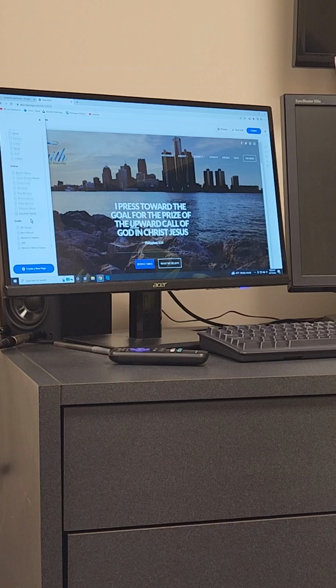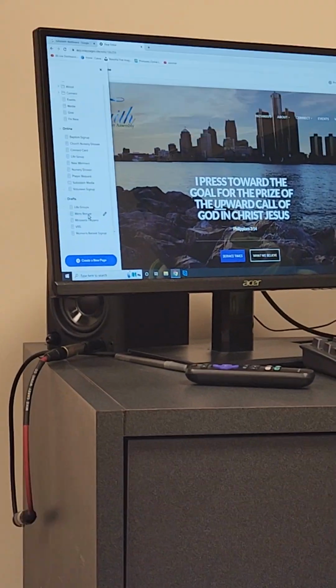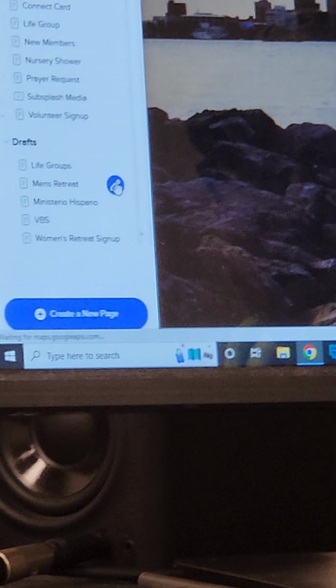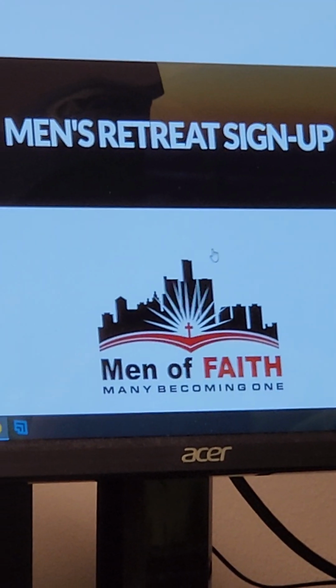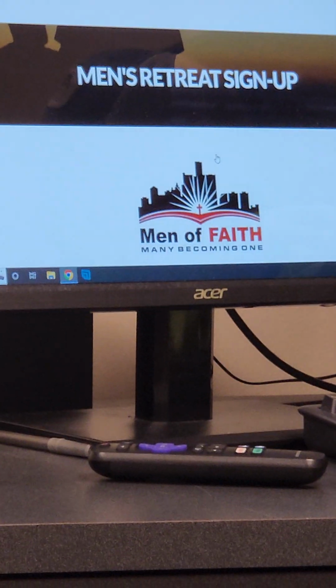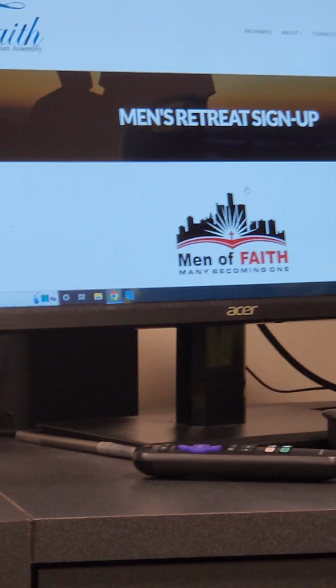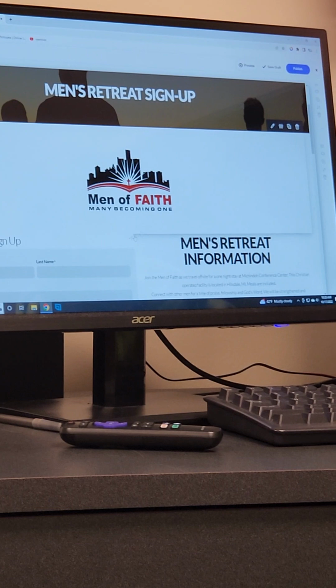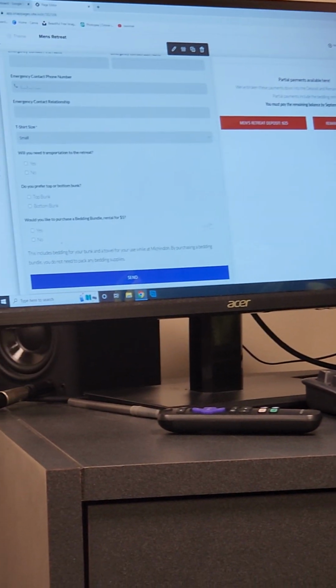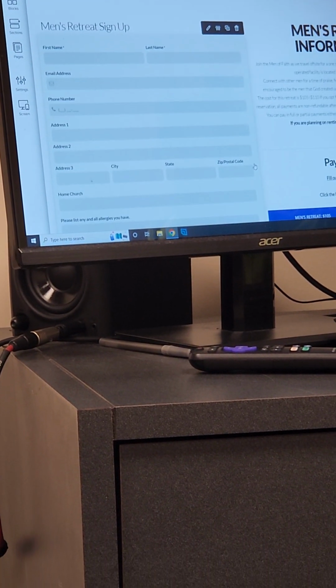So one of the ones that we aren't using right now is men's retreat. You go into the men's retreat and press the little pencil option. That's your edit option, yep. And it'll bring you to the page in the editor already, instead of having to click the edit this page button. I can edit all the information about the retreat, the date, all that stuff.